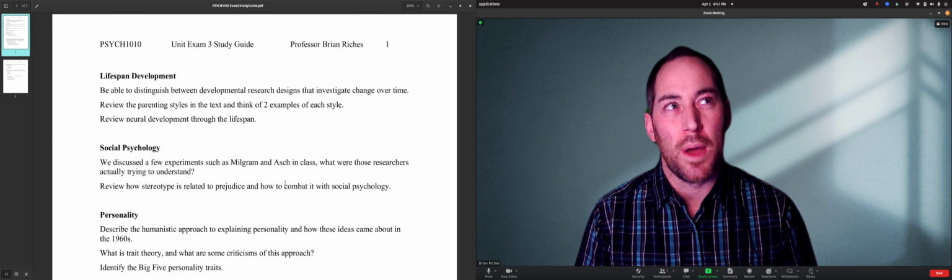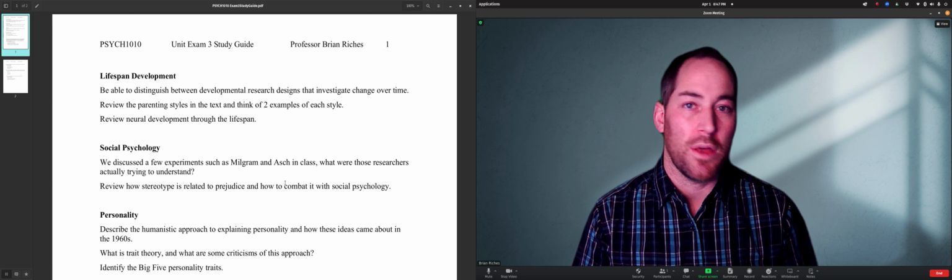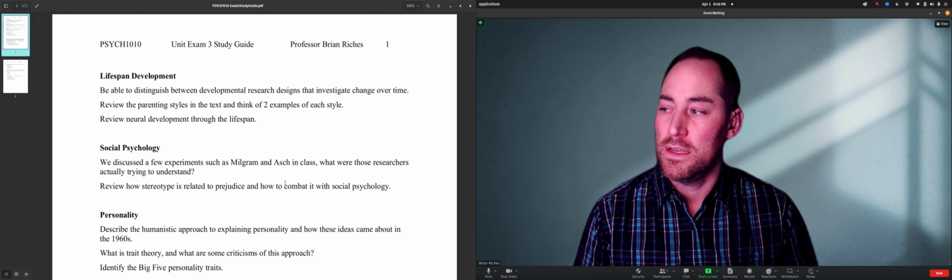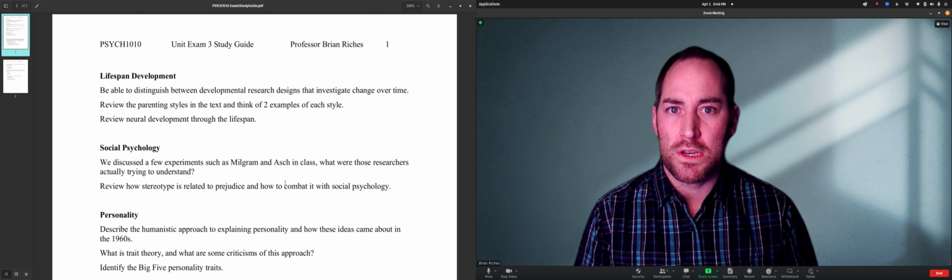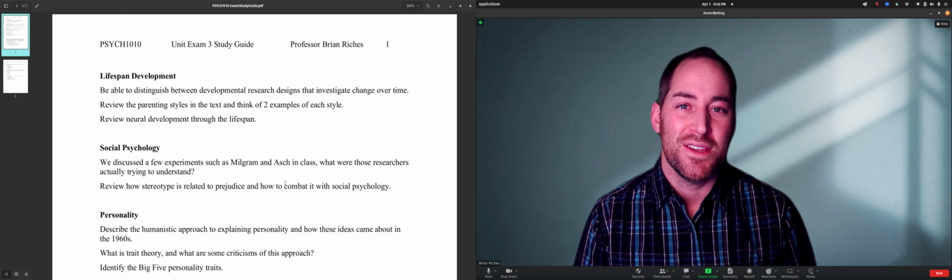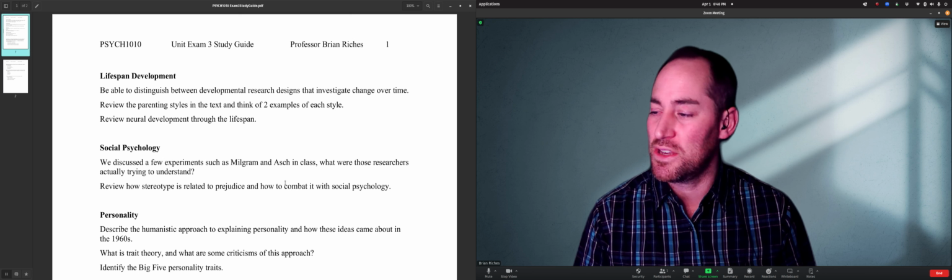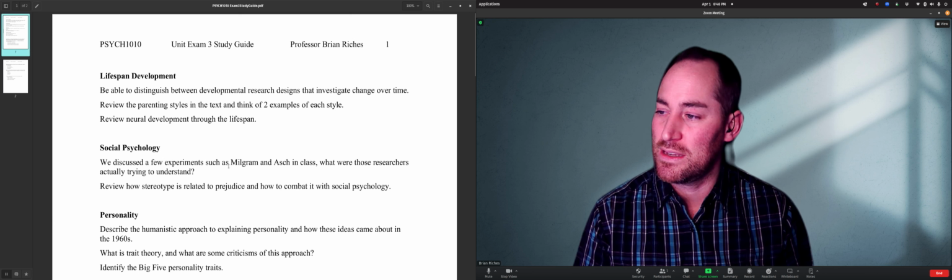We also talked a lot about attitudes. We talked about the theory of planned behavior a lot. So those are maybe some things that I should have added to this social psych list. It's quite short, but there you go. So theory of planned behavior, attitudes, those kinds of things.